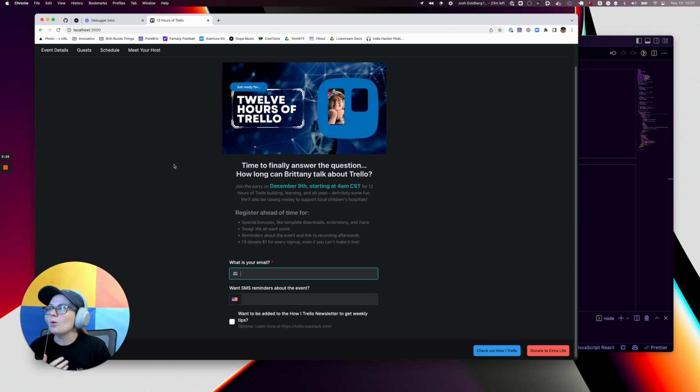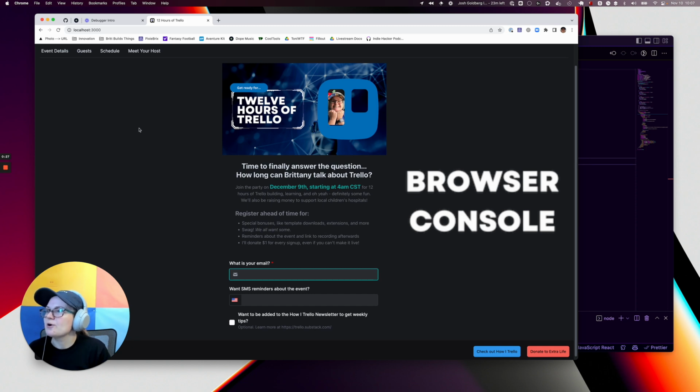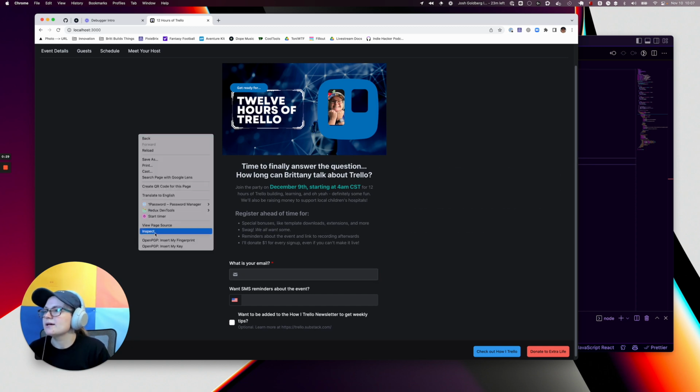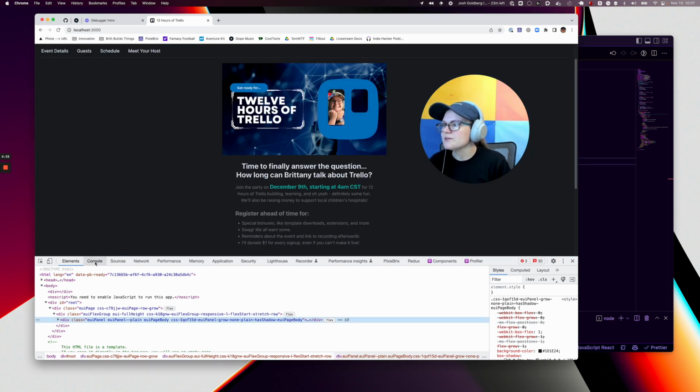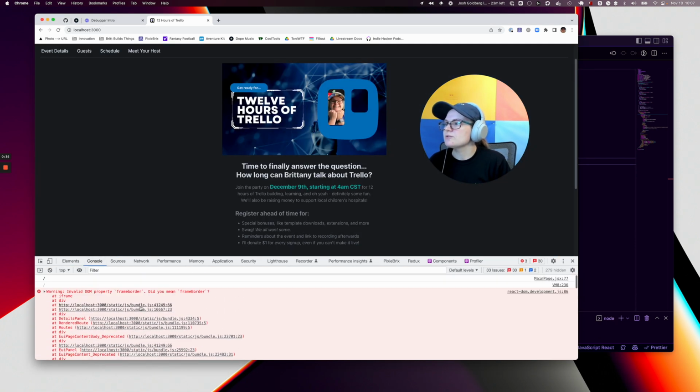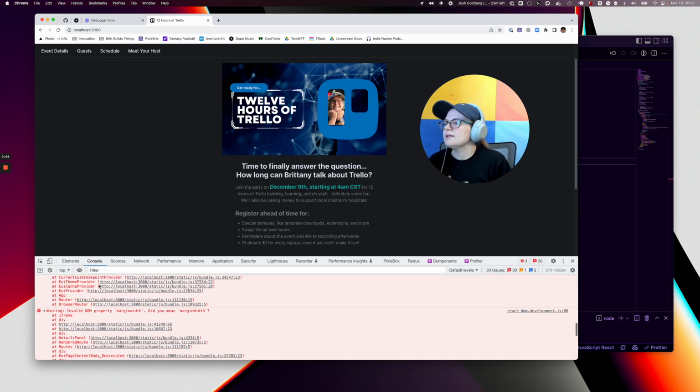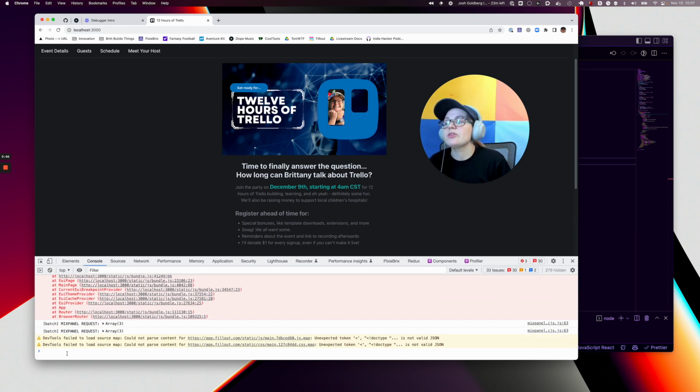One of the things that I love the absolute most is the console in Chrome. If you've never used this before, right click, open inspector, let me move myself over here, and click on this console tab, and you will see all sorts of things coming through in your console here. Some of them are warnings, some of them are important, some of them aren't. But yeah, you can put things in here that you want to see.